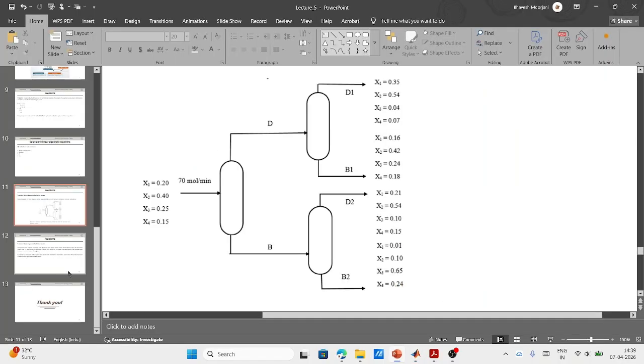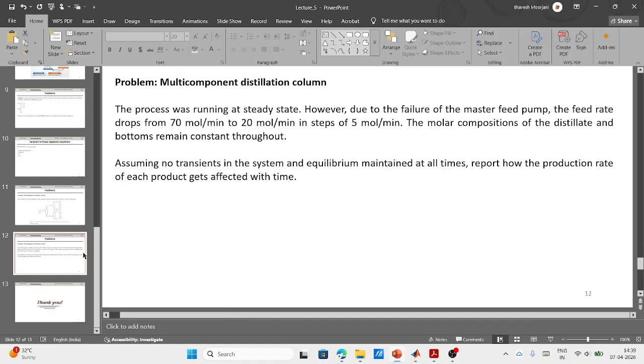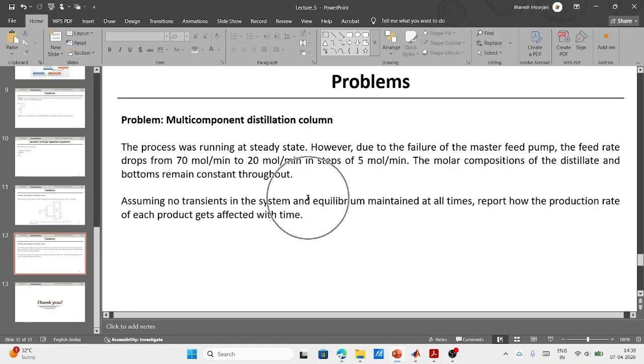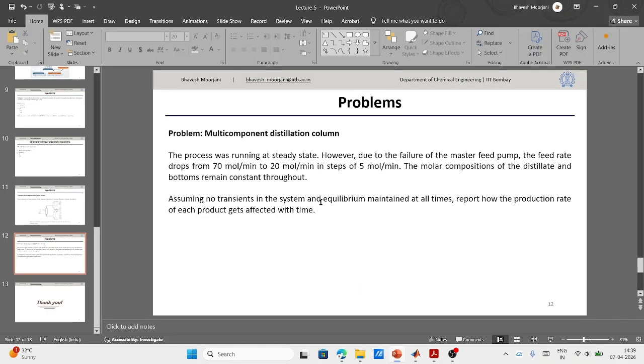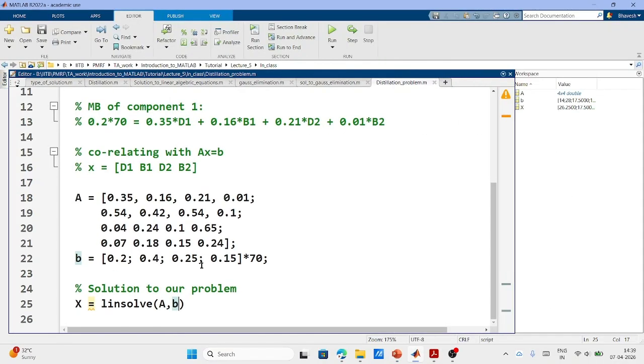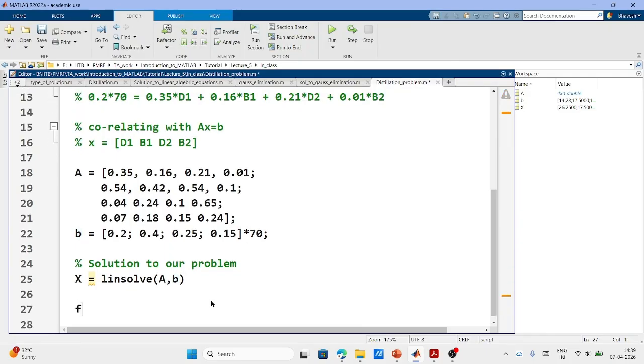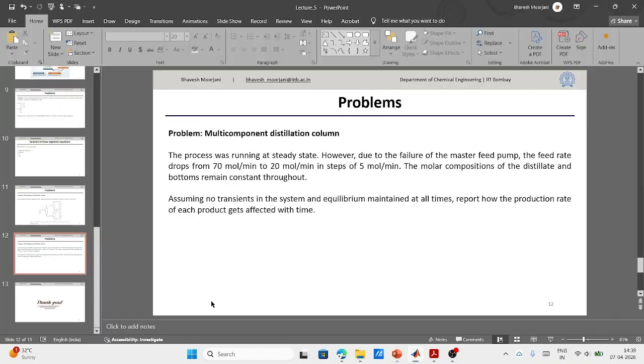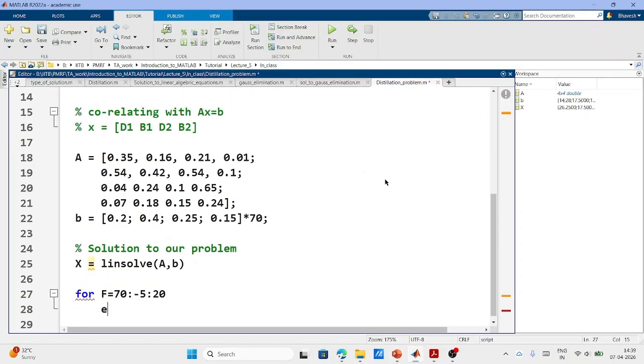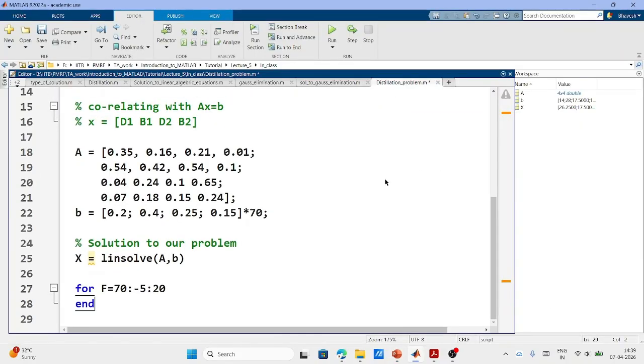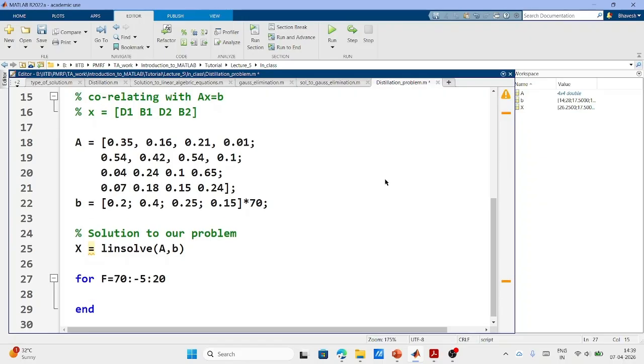But this is at steady state. And what we have been asked is, if the flow rate is decreasing, then what will be the value? So we have to find that. For that part, I will run one for loop which starts from feed equal to 70, reducing in step size 5 and going till 20. So from 70 to 20 in step size of 5. This is my main for loop in which I will do the further calculation.